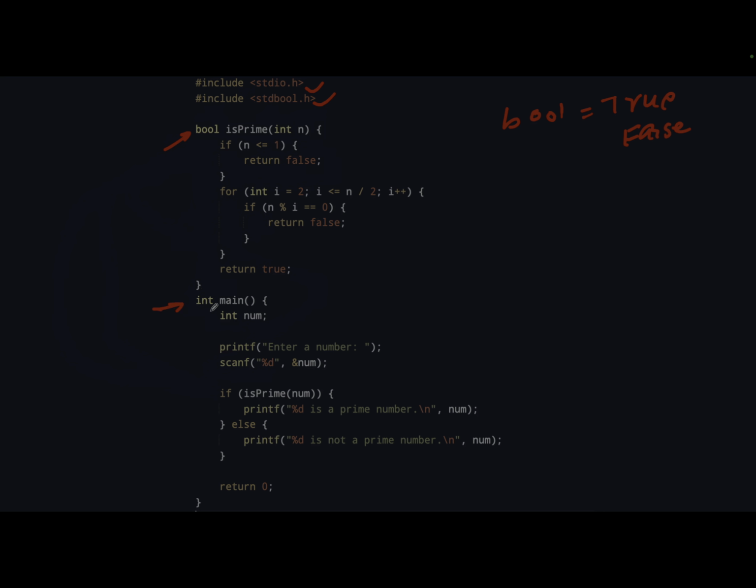Here, this is the entry point of the program. Whenever the isPrime function is called, only after that does control come over here. But let's see the function first. So isPrime is a function. We are taking int n as an integer variable, the parameter.